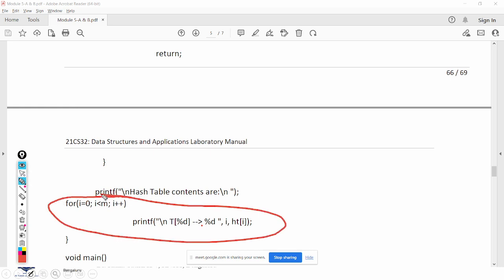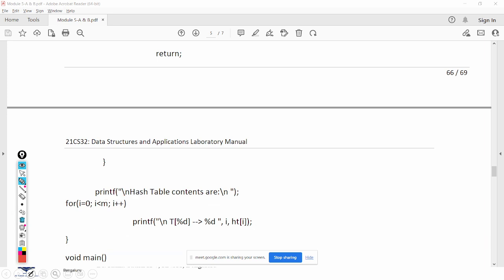You can see the hash table contents are displayed. So once it is displayed, it is closed. You can certainly close it. So that's the concept here.